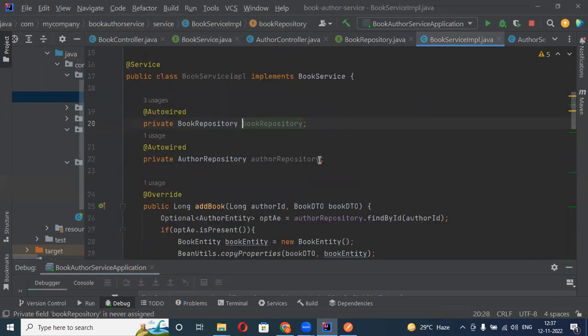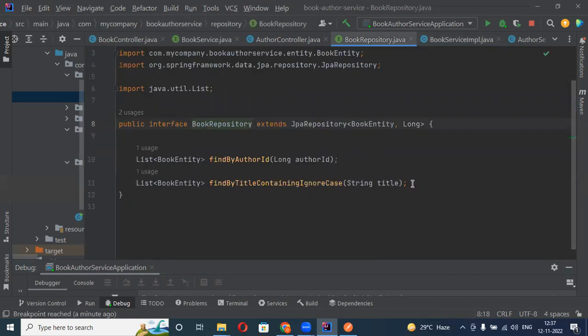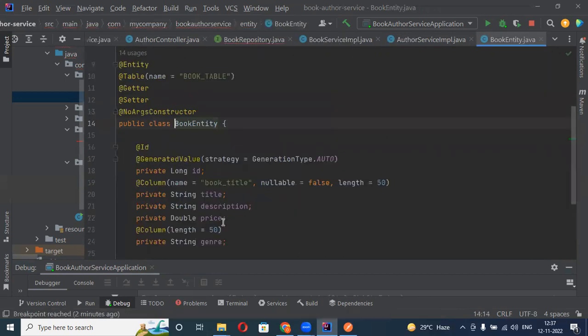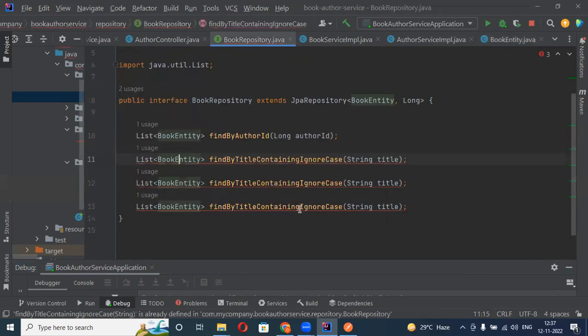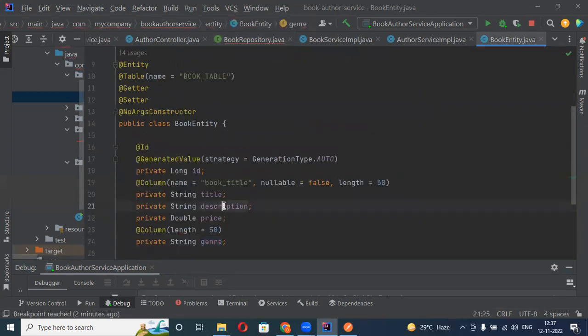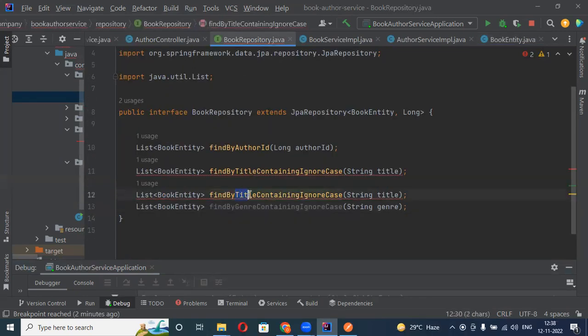I have to go to the book repository and create more methods, with Control D, like that. Now we were searching on title, and I want to search on genre also. I will copy this, go here, and instead of title, I will change it to genre. And this will become genre. Same way, I will go to description, copy this and change it to description.